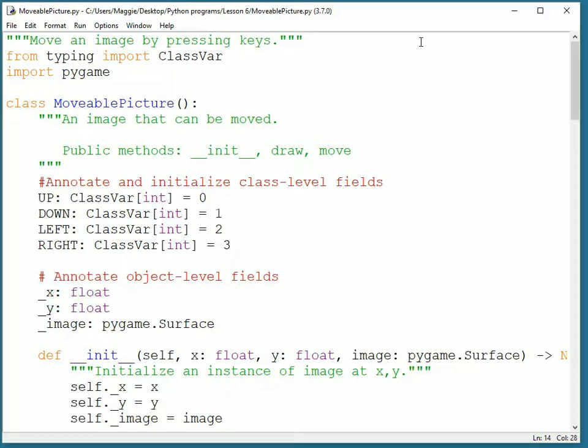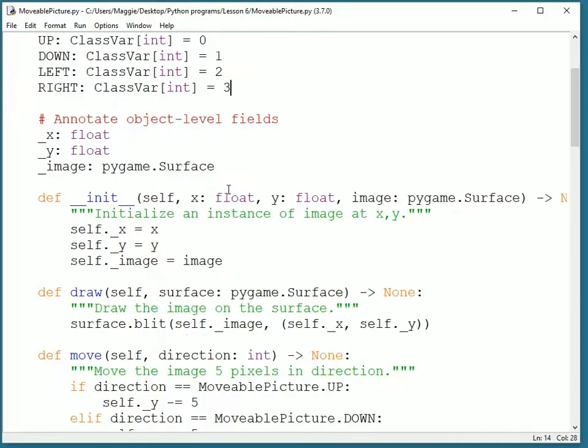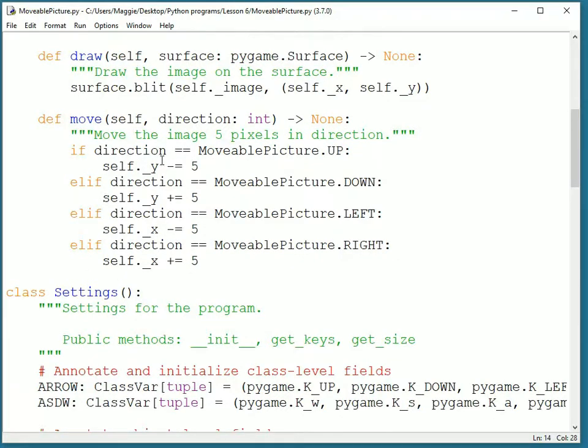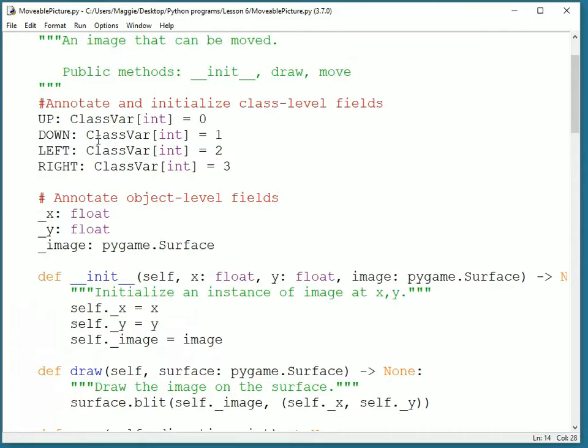There are three classes in this program. The first is the movable picture class. This has fields representing the X, Y location of the picture and the picture itself, which is a pygame surface. It has an init method in which it initializes fields from parameters. It has a draw method in which it blits the image to the surface passed as a parameter at its XY location. And then it has the move method in which it adjusts its X or Y coordinate depending on the direction that is passed as a parameter. The directions are constants that are part of the movable picture class.